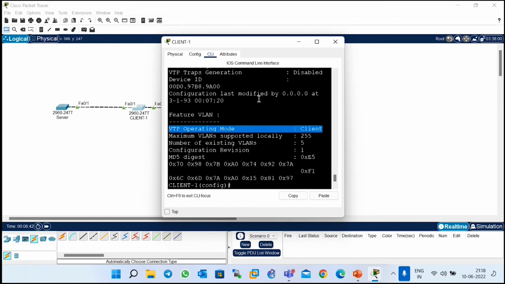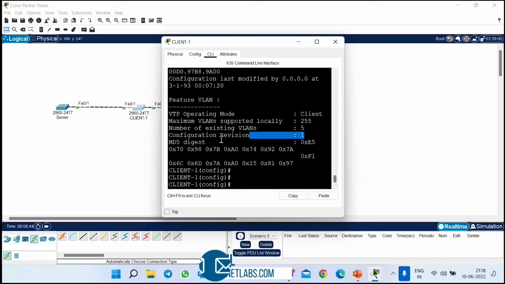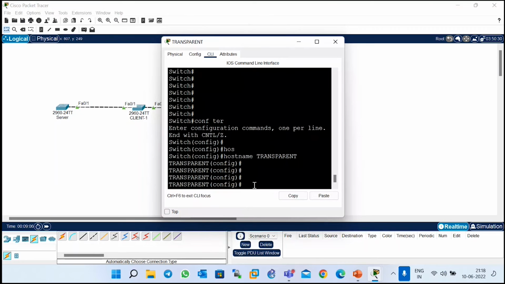Okay guys. And the configuration revision number increases to 1, as I told you: when you do any configuration for the first time, like after configuring the domain name and all these VTP things, the revision number will increase to 1. Clear guys? Yes, sir. So now let's configure this transparent as well.